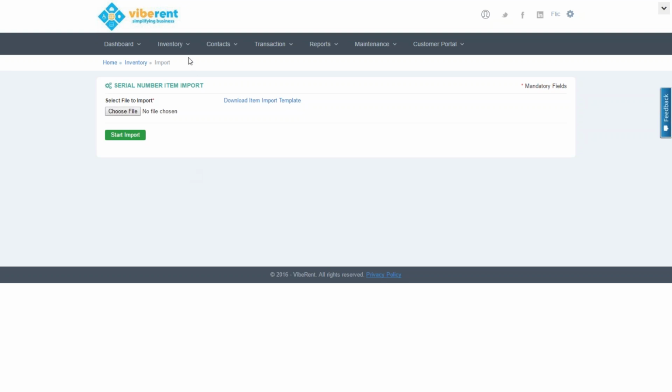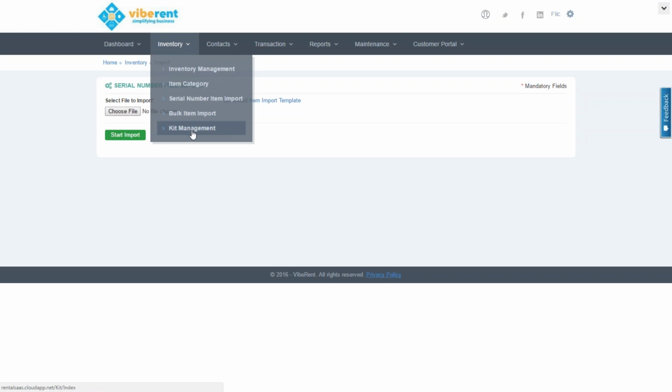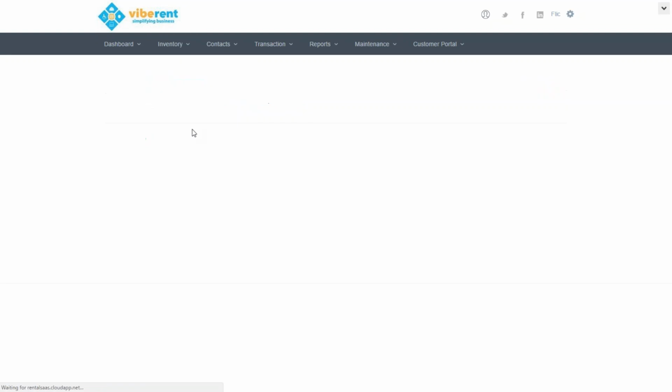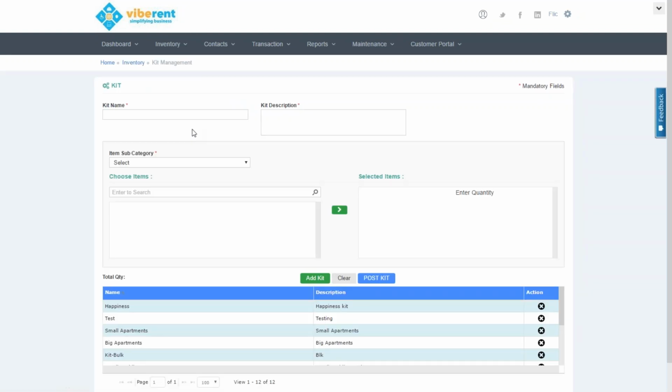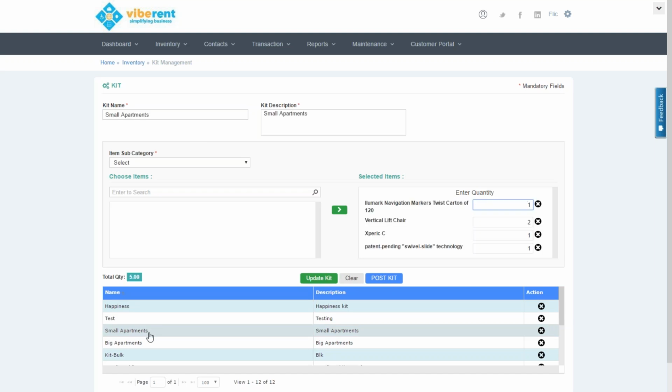Now, within Viberent, we also include a major functional area called packaging, bundling, or kit management. This is nothing but creating a package.